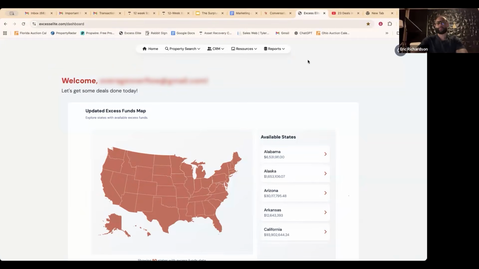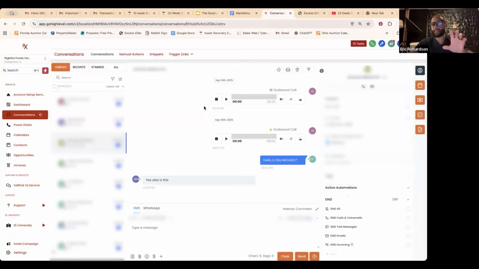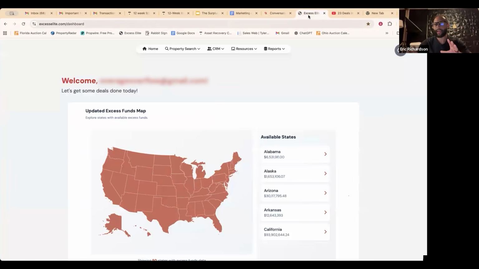All right, so Excess Elite has two sides. A lot of people don't know this, but they have a lead and database, and they also have a CRM. The CRM stands for Client Relationship Management. The CRM is the marketing tool. The lead and database is what it sounds like, leads and a database. So first, we're going to start with all of the features on the lead and database.